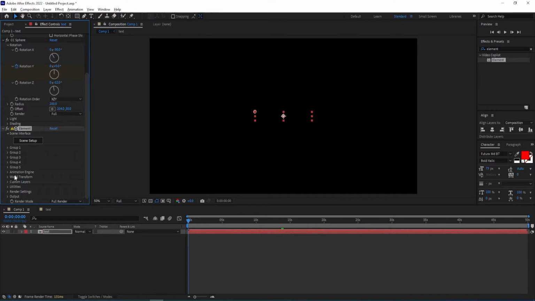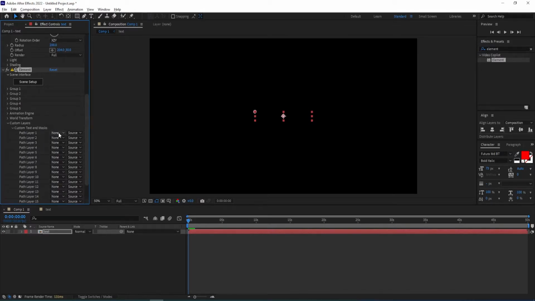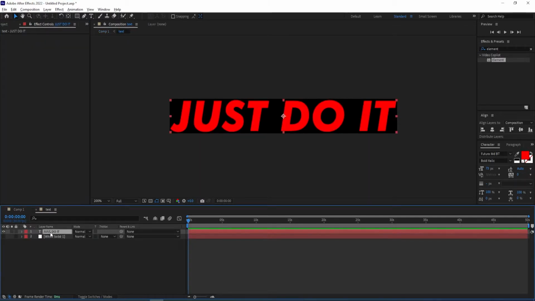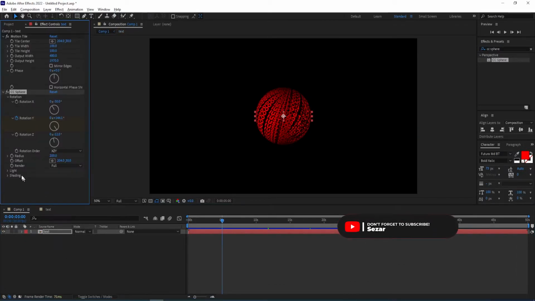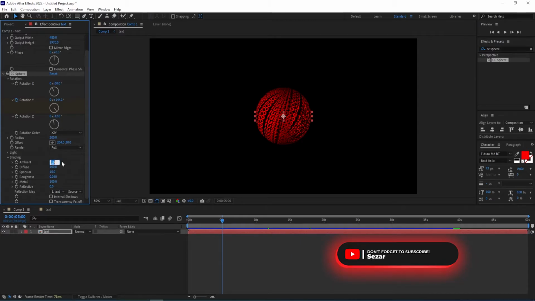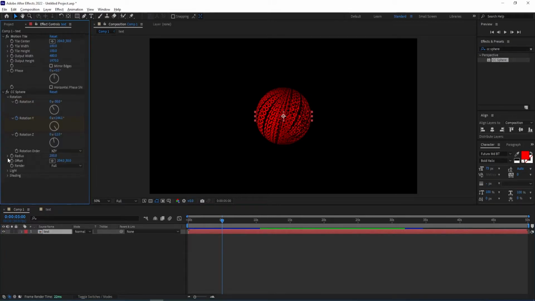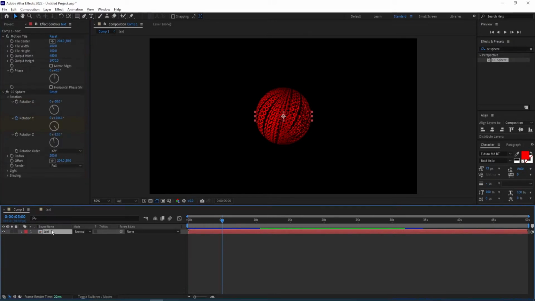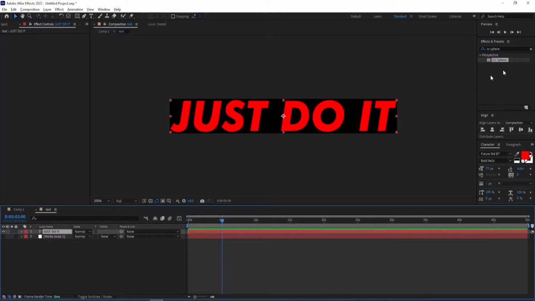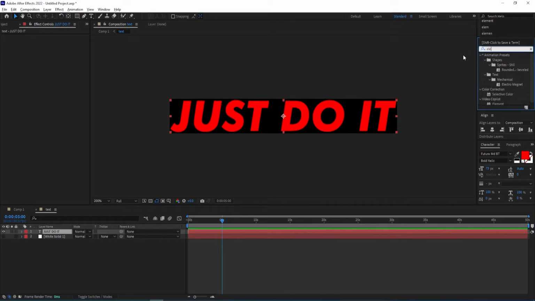and now we go to custom layers, custom text and masks, and then we change this one. We have to click on text, and now I'll go to shading settings and then change this to 17 so that we have some more light going on. And now we can double click on text composition and then go back to effects and presets, type in elements.